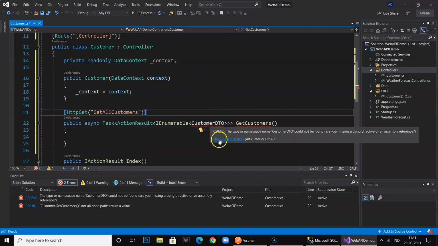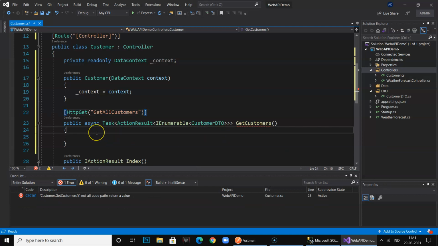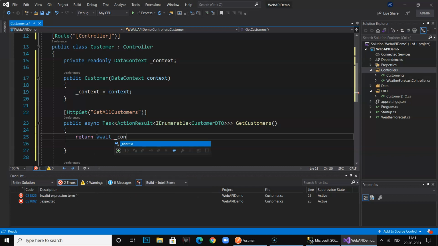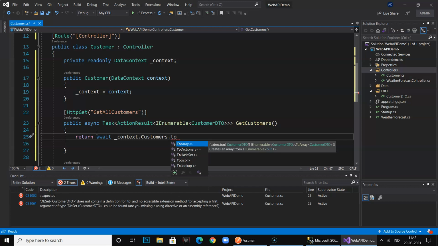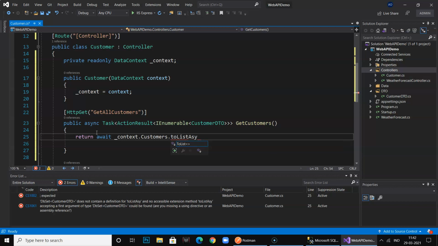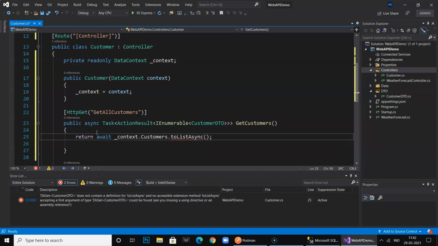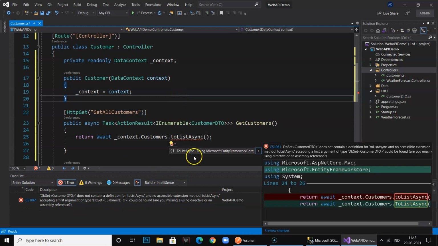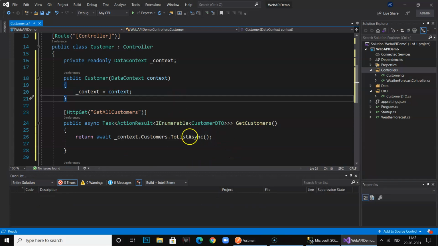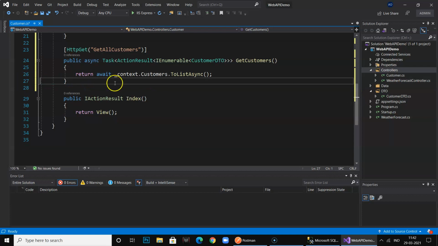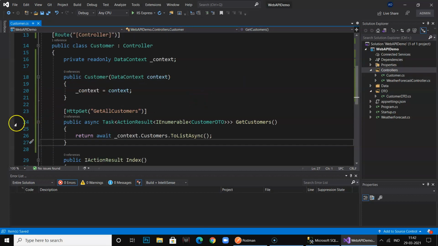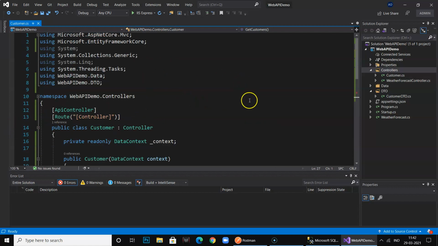Let's pull in our DTO reference. So this is just a single line of code: return await context.Customers.ToListAsync. Something is not coming, so I think I missed some reference. Let's check it out. Okay, so this is the reference we needed. So this is our get customers method which will get the customers from our database. Let's add a breakpoint and run it and see the output.